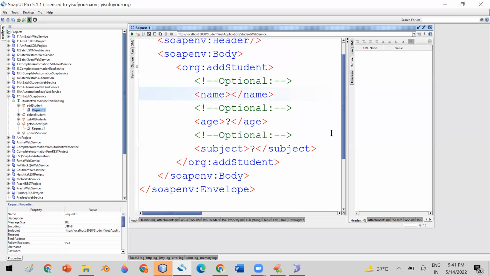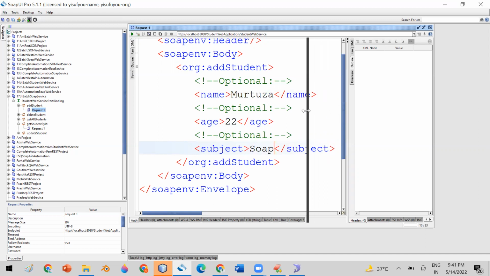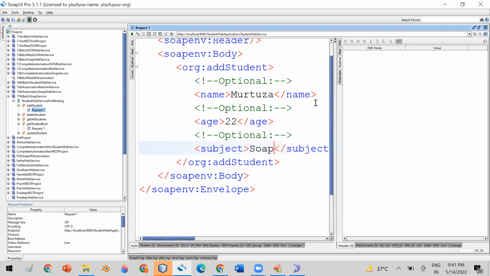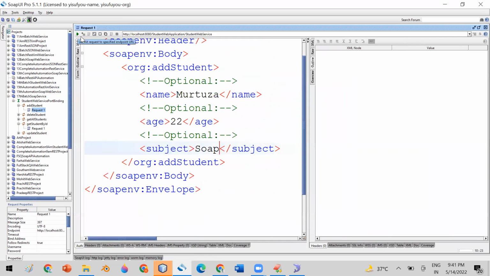Again I will test. I will write here, I will take the example like Murtaja. Then I will give some age, 22. I'm taking the positive scenario. First I'm looking at the positive scenario. What will the negative scenario be? In the age you will write alphanumeric, something like that. Now you have put some data. Now you will click on the run button.